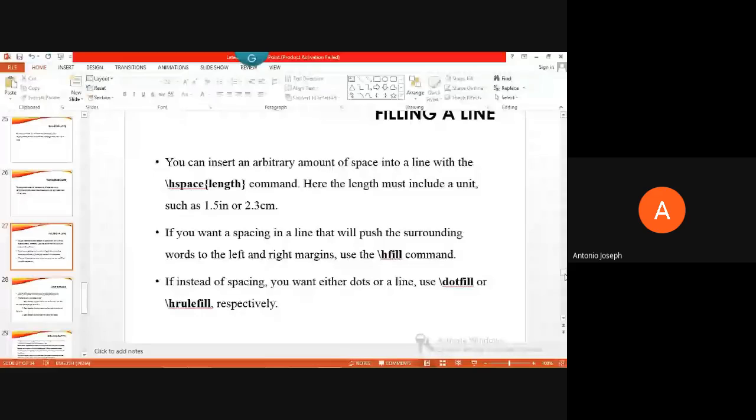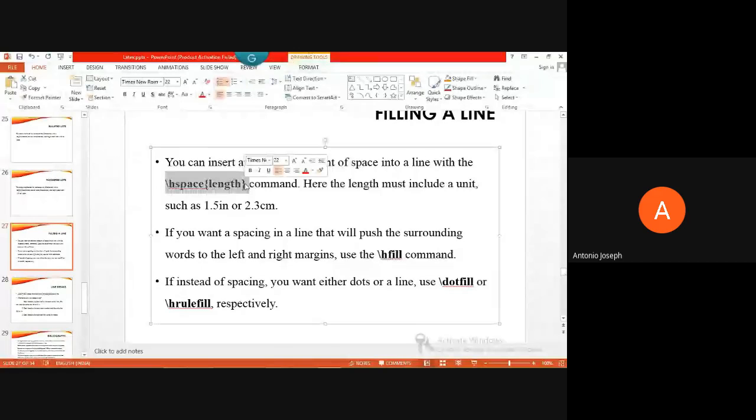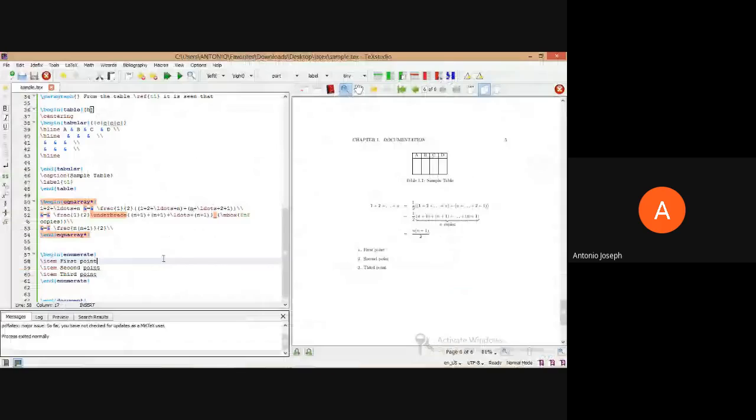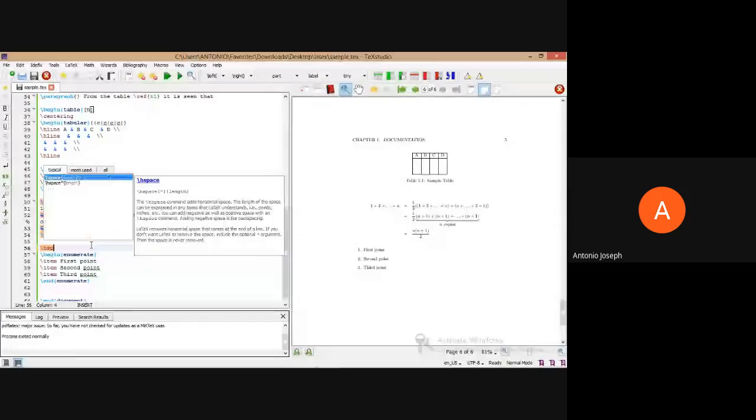Those spaces can be specified using the command \hspace, and then we can specify the length also. So we can have a look at it. See here, I am going to provide an \hspace. I am setting the \hspace to 2 centimeters.